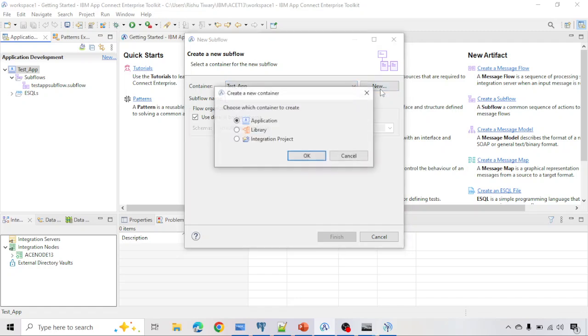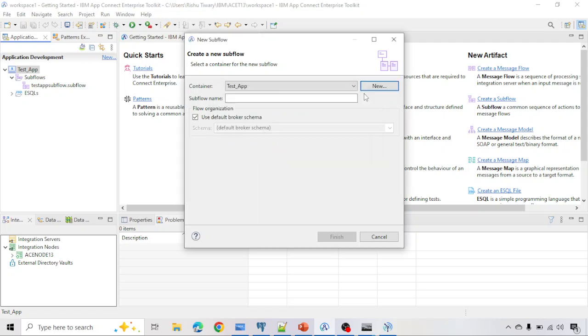Or you can click on new again, and select application as a container, or library as a container, or integration project as a container, and create from scratch, giving an application name, library name or project name. Or you can select the existing container. Here we have only one container, the application. You can give the subflow name, and it will create a subflow under that.